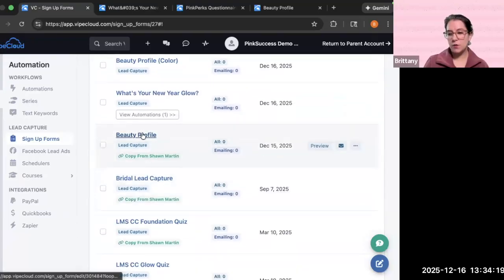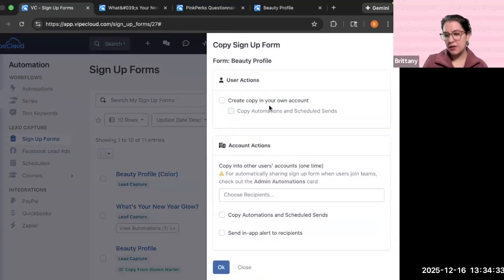So if you didn't want to unlink the beauty profile, but you still wanted to be able to be updated by us or be that version, you could leave the beauty profile linked and then just come here and create a copy sign up form.